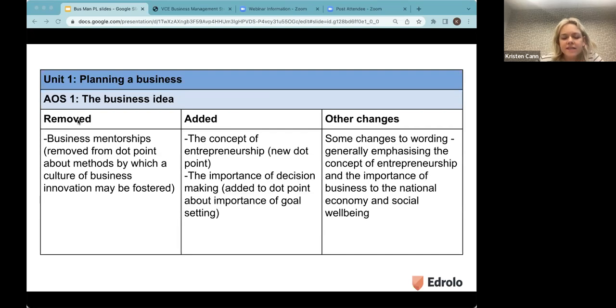Unit 1, start with that one, area of study 1. Not a huge amount of change here. We can see in our summary table that we've got some content removed, some content added. Business mentorships is a tiny aspect of one of the dot points that's been removed. We now have the concept of entrepreneurship as a separate standalone dot point, which I don't think causes much of a change to how you might deliver, because obviously that concept was essentially part of one of the other dot points on characteristics of entrepreneurs anyway.